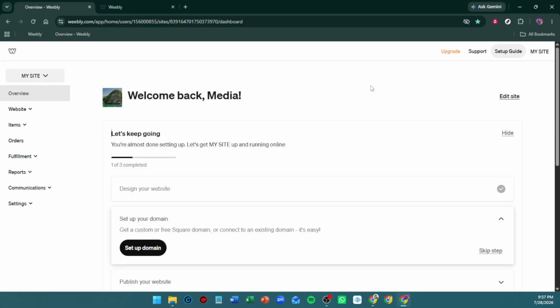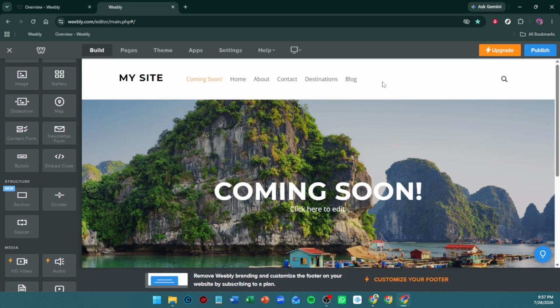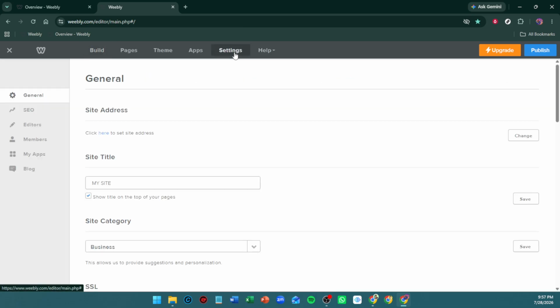Start by logging into your Weebly dashboard. Once you're inside your account, find the website you want to work on and click Edit Site. This opens the site editor where you can manage both the design of your website and the key settings connected to it. Next, click on Settings. Inside the Settings area, go to the General tab. This is where Weebly keeps your main site details, including the current site address.